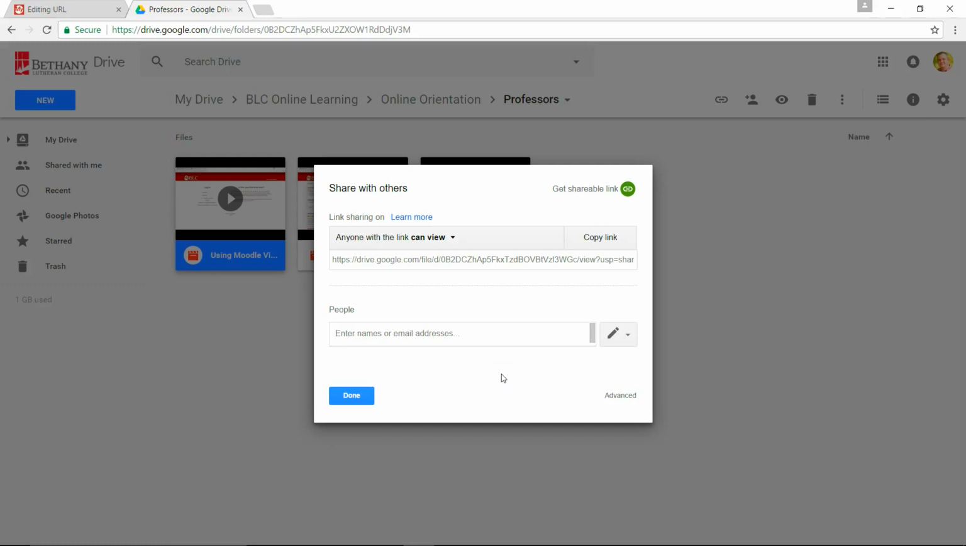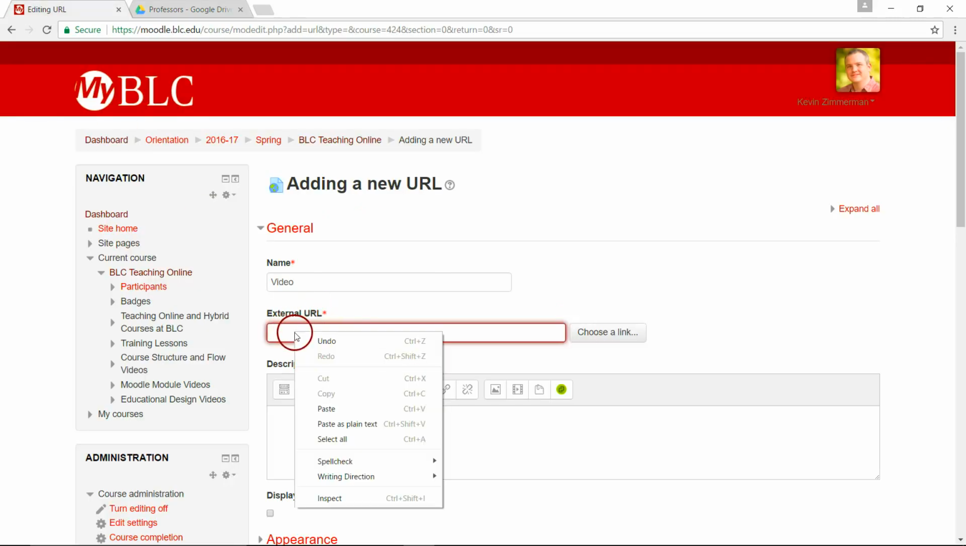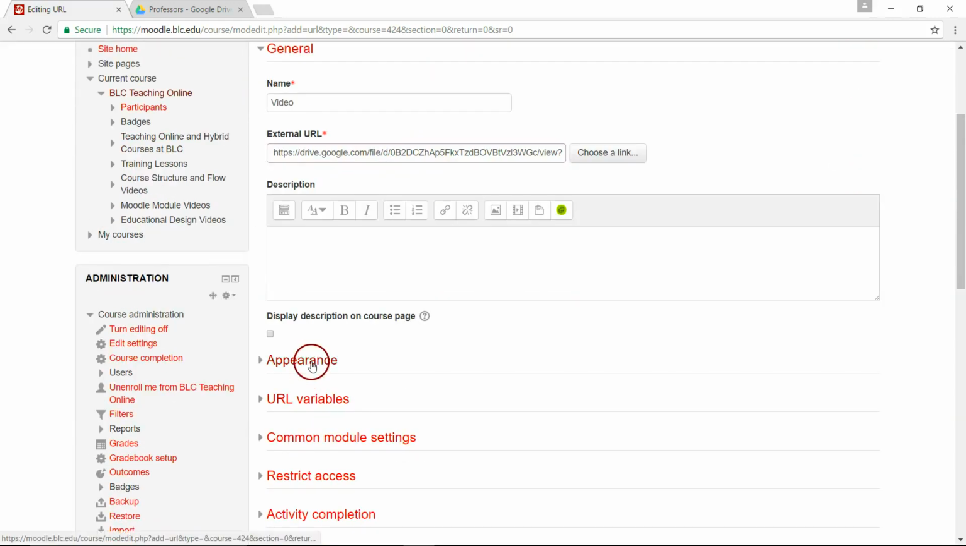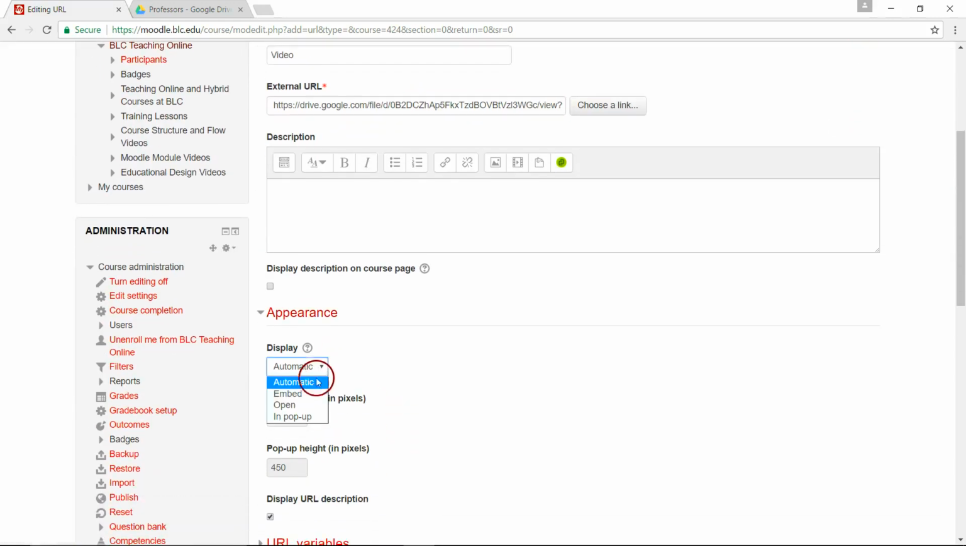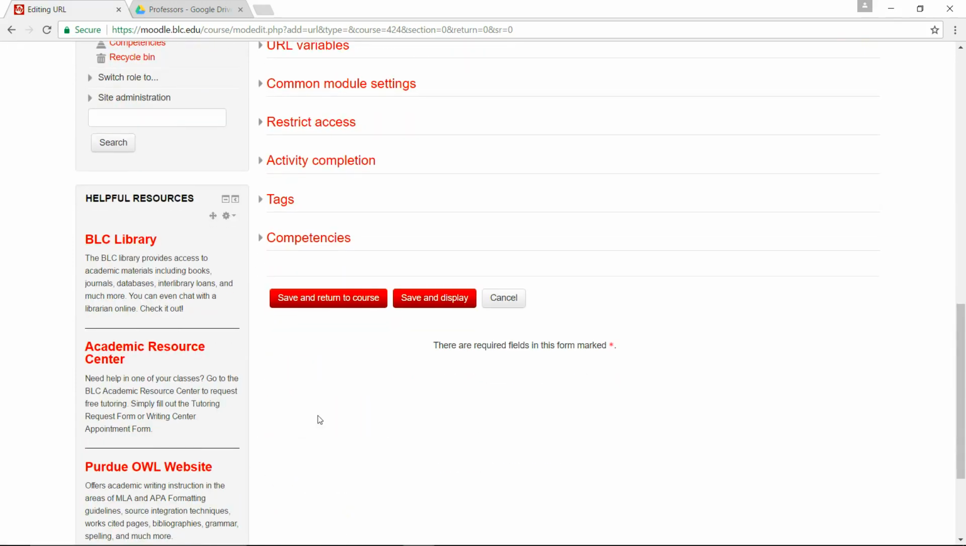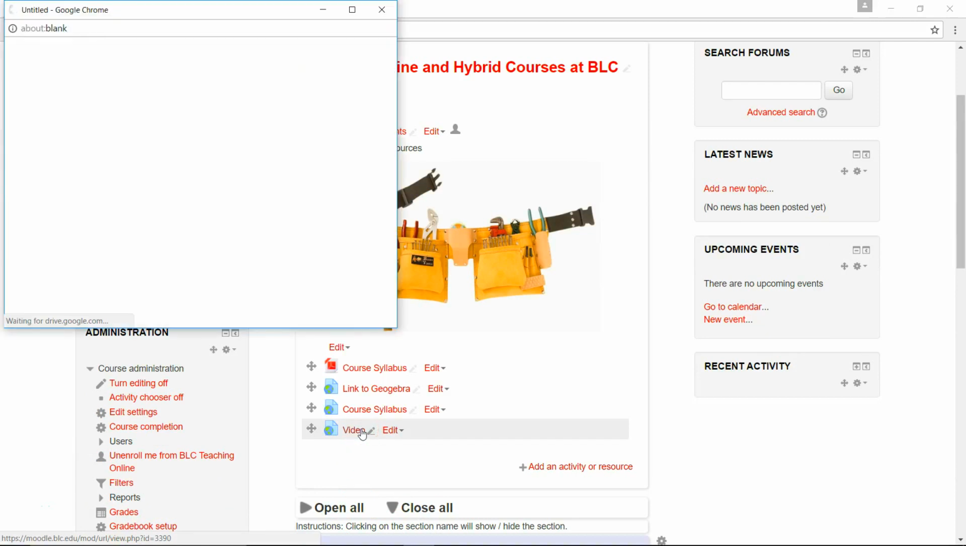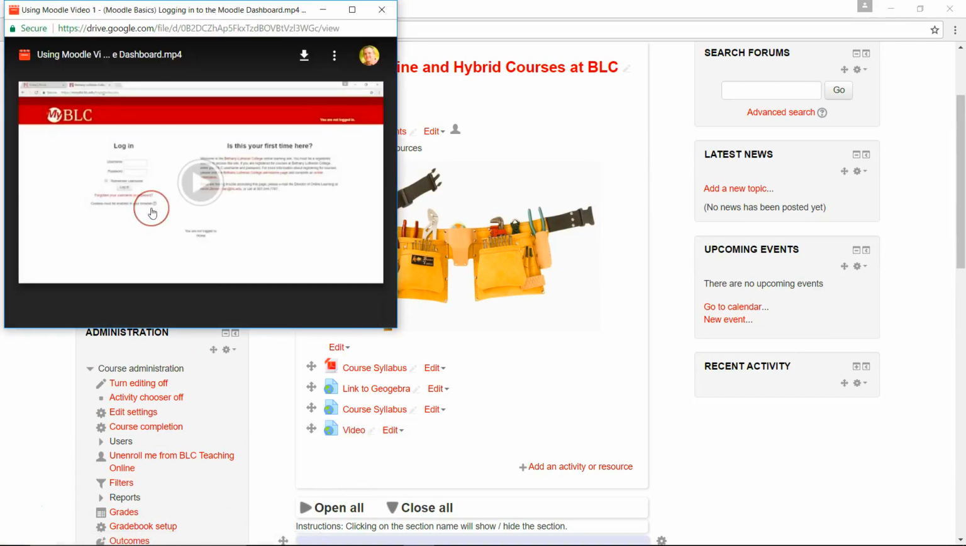To link a video through the URL resource on Moodle, you go to share the video and you'll see that there's a link where the video can be accessed. You click to copy that link, and then when you go back to Moodle, once again we can just paste the link into the external URL field. Once again, we're going to choose to open this as a pop-up, and then we're going to save and return to course. Now when students click on the video link, it actually takes them to a pop-up version where they can watch the video resource that I've posted for them.